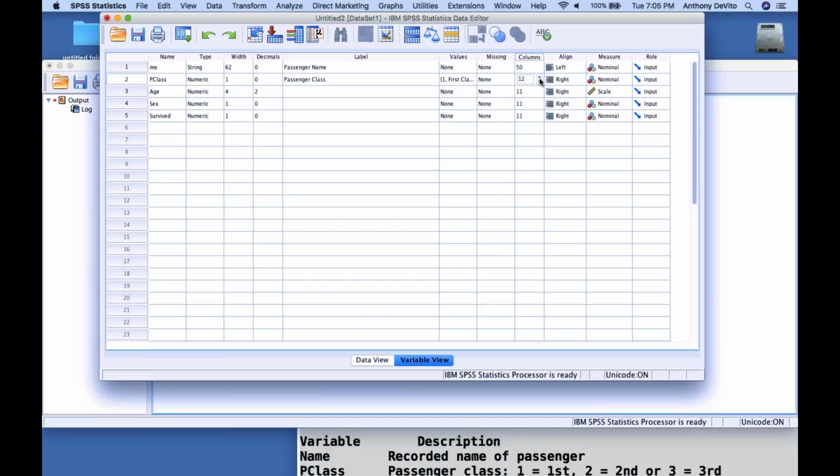Columns is going to be the number of rows in the display on the data side that you're going to allow to be visible. So passenger class: first class, second class, steerage. 10 columns is plenty for that, because none of those descriptions... actually, one might be. I'm going to make it 12. Usually, you can leave it up to SPSS to deal with that.